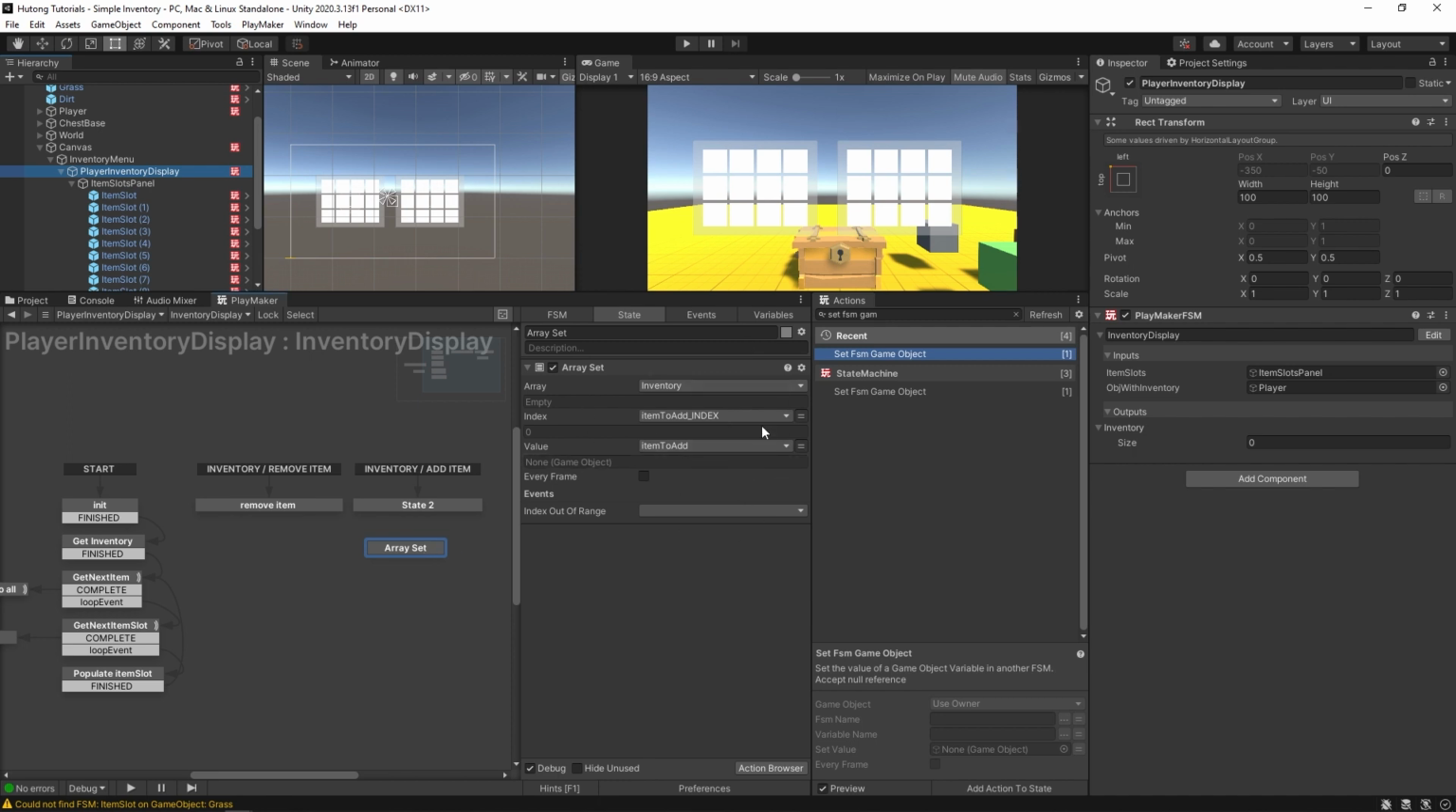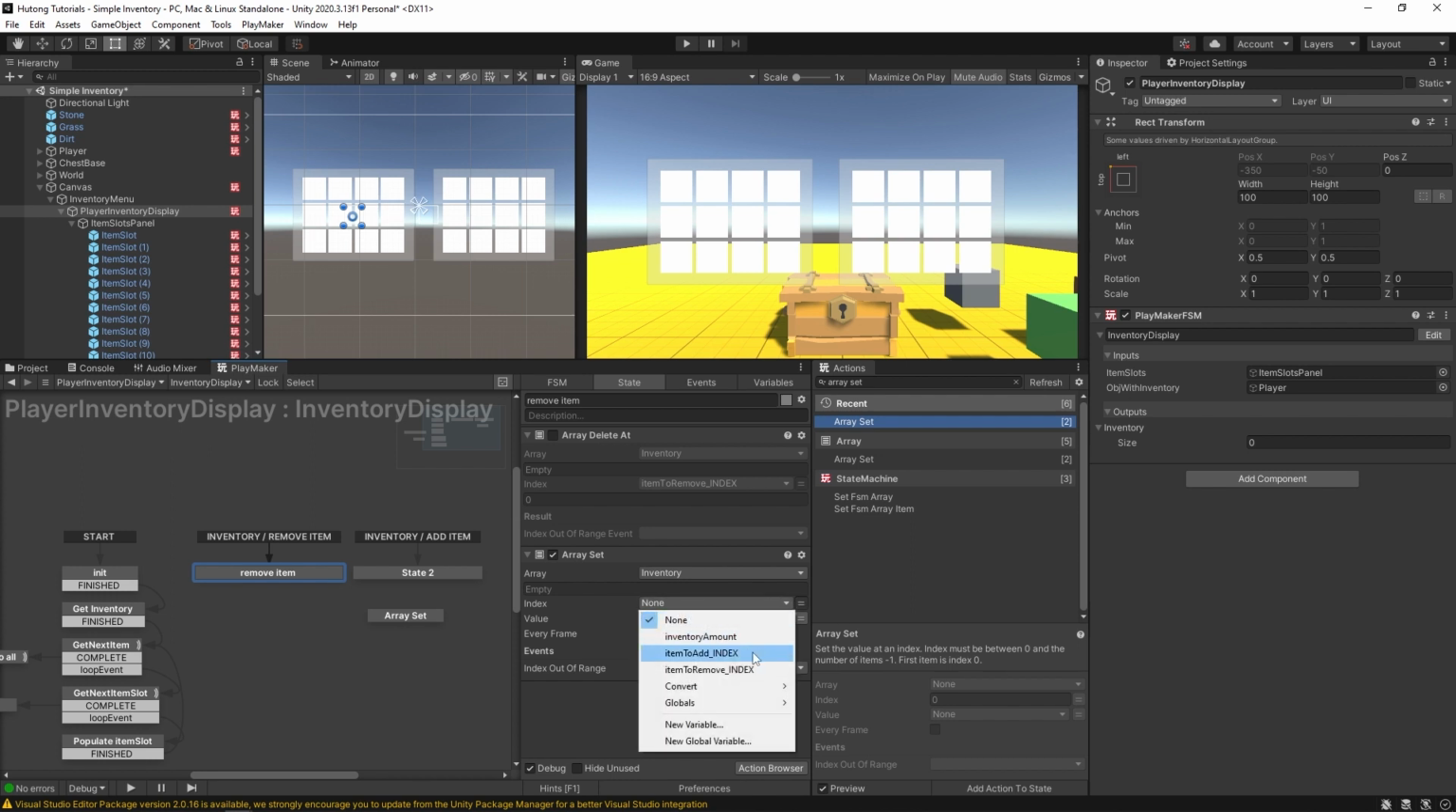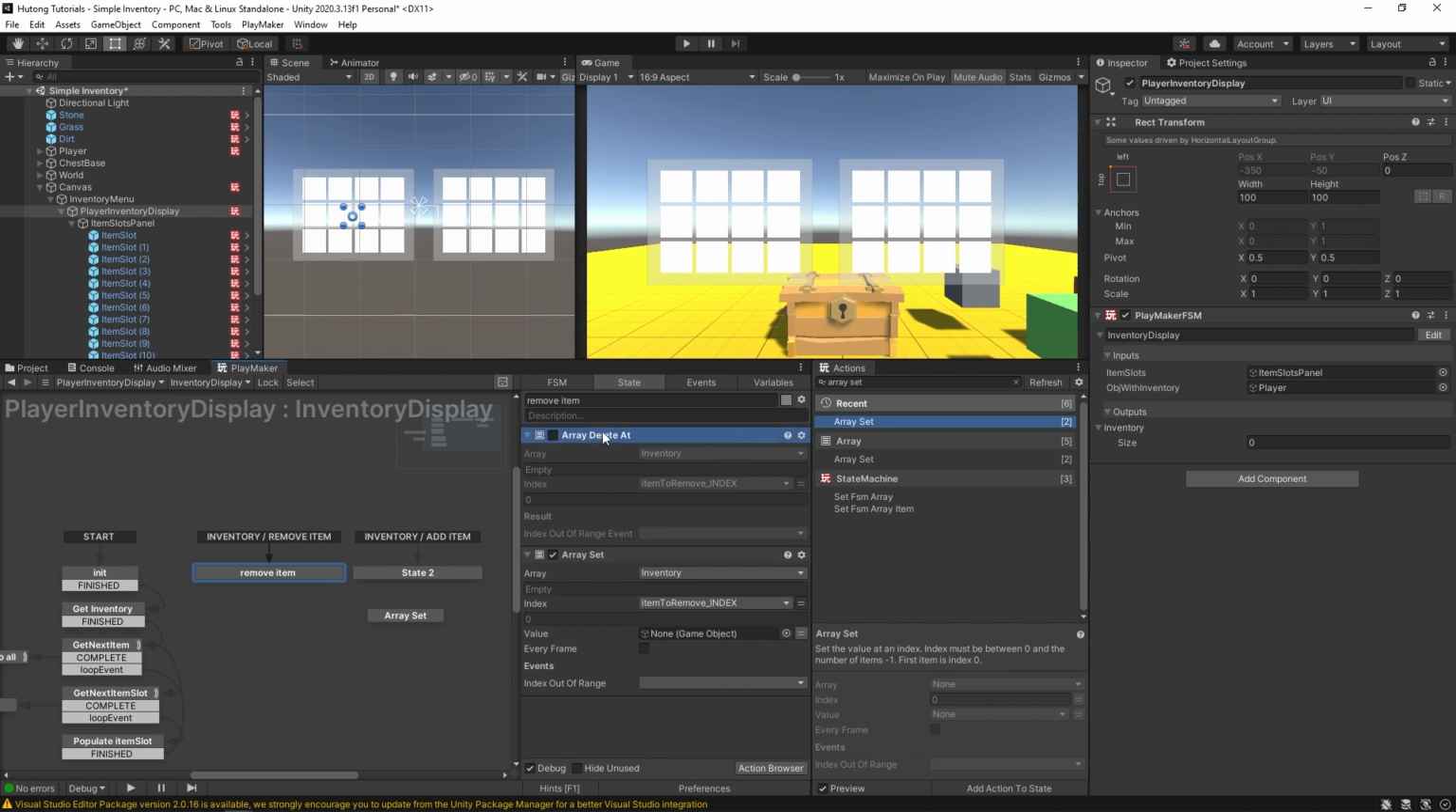It'll do that. Using the array set action allows us to match the indexes of our inventory UI and of our inventory array. So in fact, we're even going to come over here and change this array delete at. We're going to deactivate it really quick, and we're going to use an array set over here as well. So we're going to change it to work off the same system that add item uses. The index that we're going to use is item to remove index, and we're just going to set it with nothing. It could just get set to nothing, so we can get rid of this delete at.